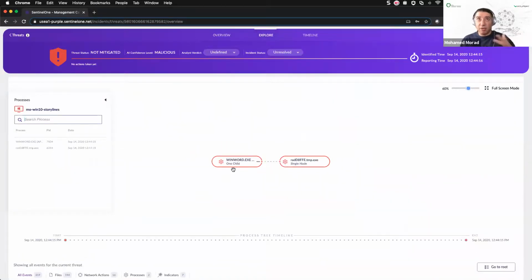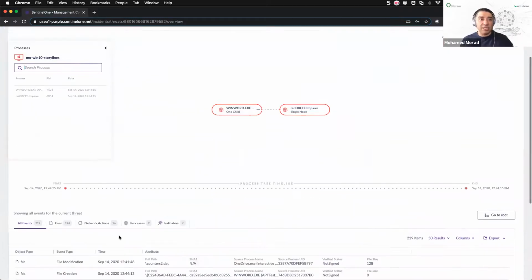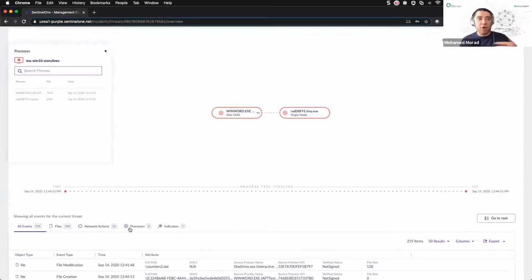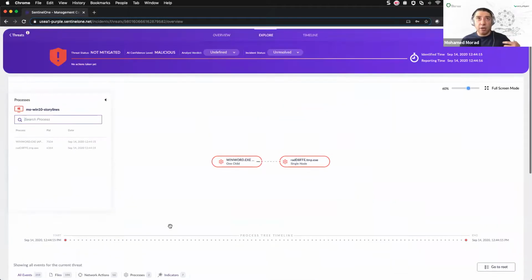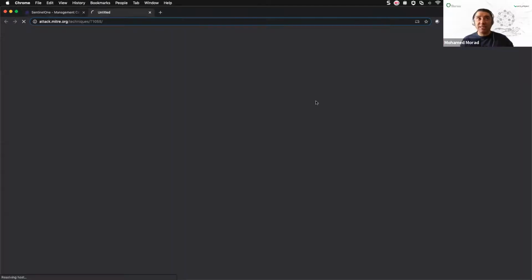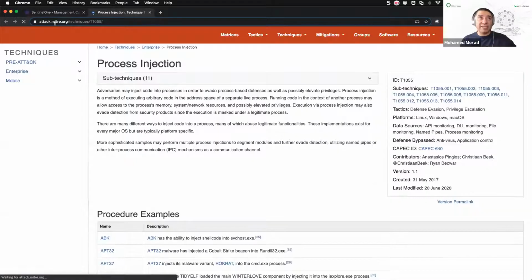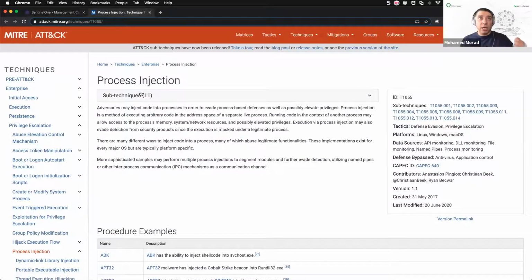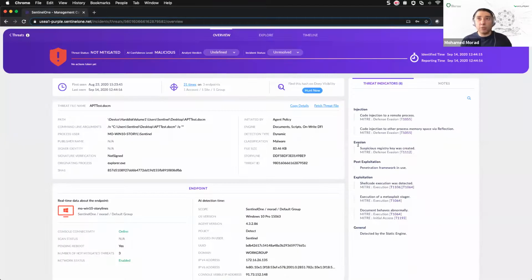You can see here, this is the detail page where you can see some network actions, files, processes, and other indicators. And also the MITRE ATT&CK framework map data is there. Also, it's in the overview section. So if you click on that part, you can see it's going to open the MITRE ATT&CK framework, and it's going to explain more details about that. Okay, we can close that.